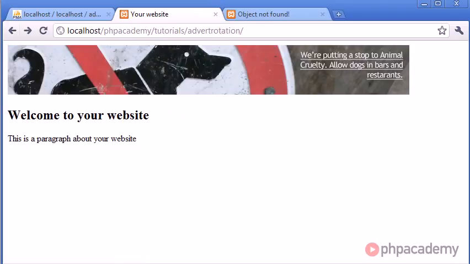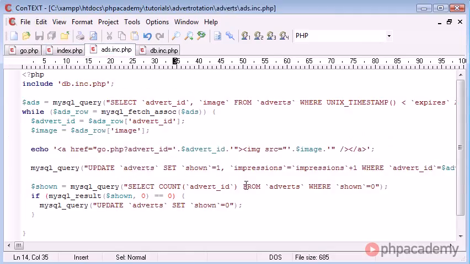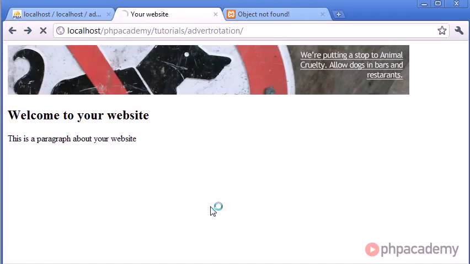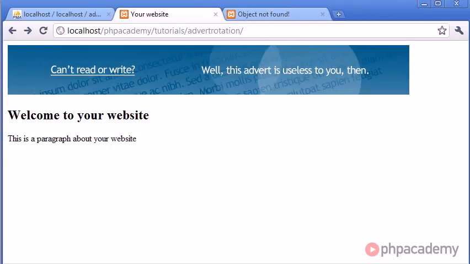Okay, so there's one thing I'm going to change in this, and that's going over to ads.inc.php, and I'm actually going to set a target here of blank. So target equals blank. And that's all that's going to do, is it's going to ensure that we open up the advert in a new tab, okay, or in a new window.